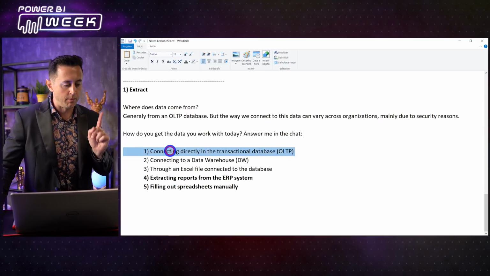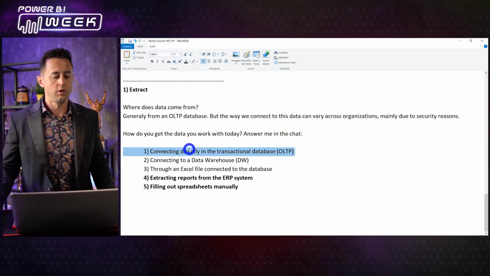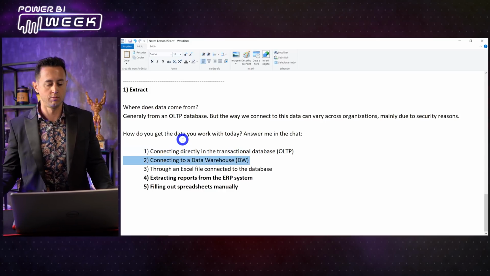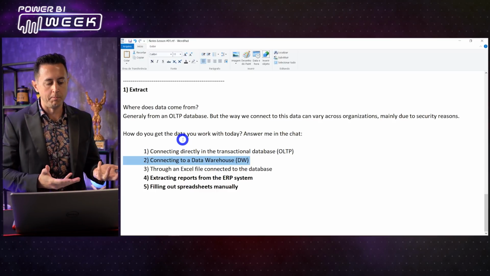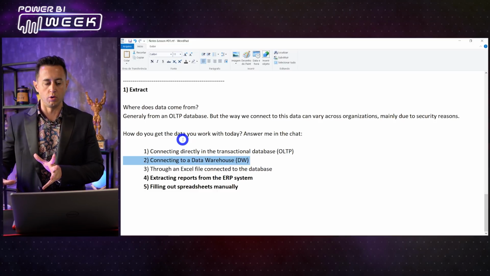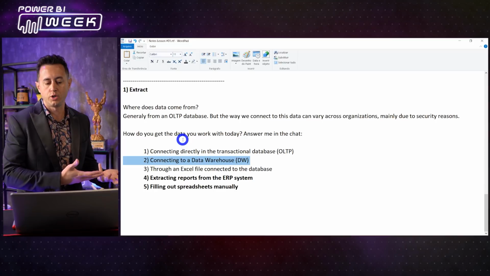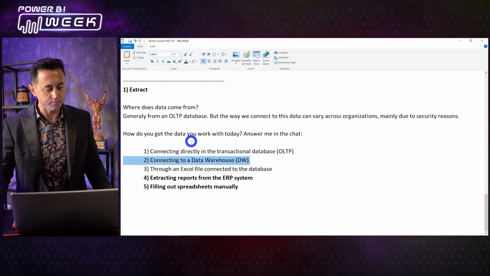Option number 1, connecting directly in the transactional database. Option number 2, connecting to a data warehouse. So let's imagine your IT or your BI team built a data warehouse. It's better, right? For those who know how the BI process works, a data warehouse is much safer and better to connect to compared to a transactional database.